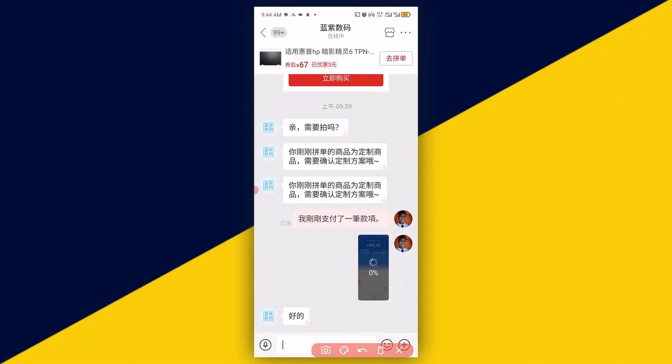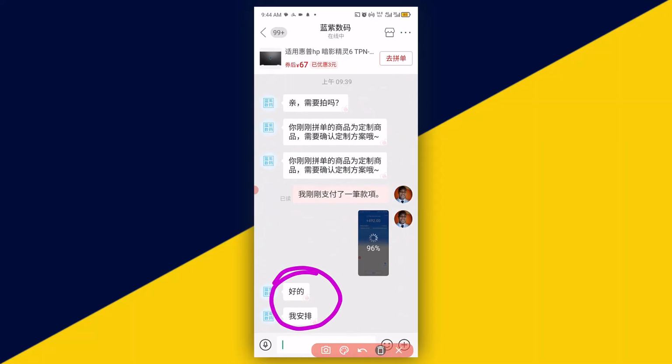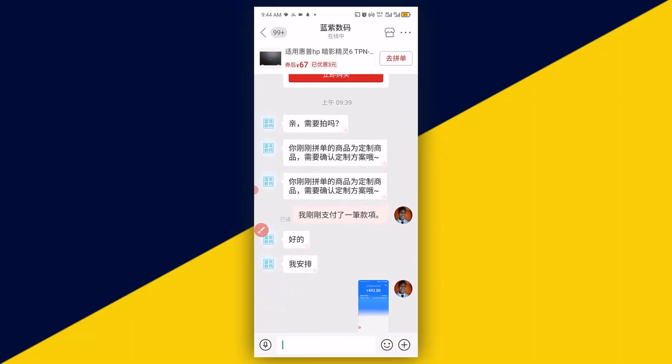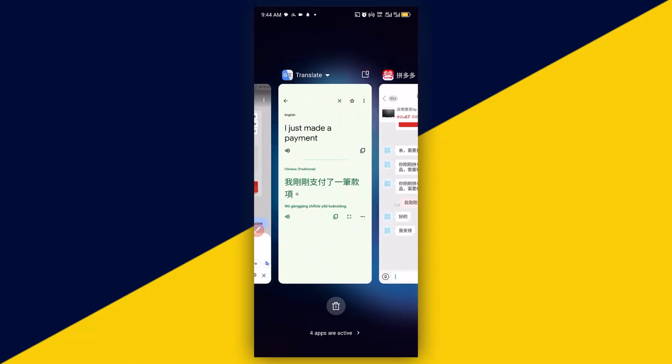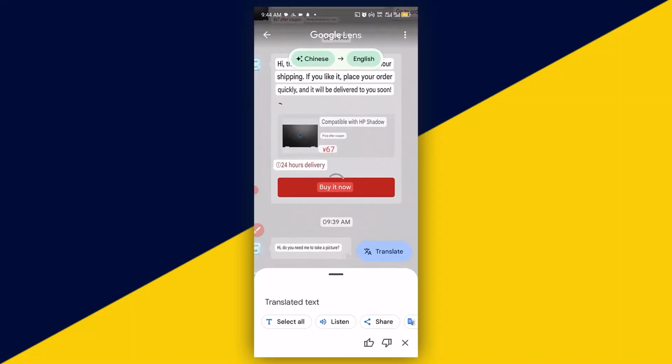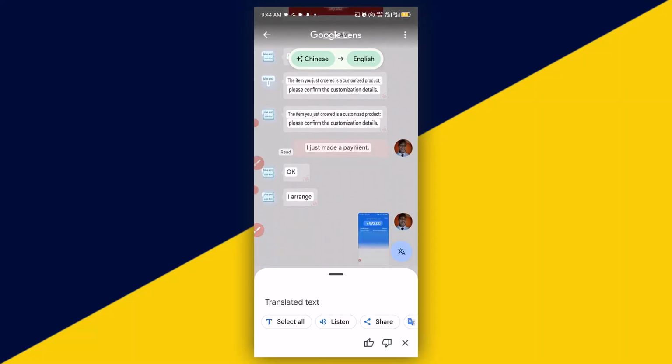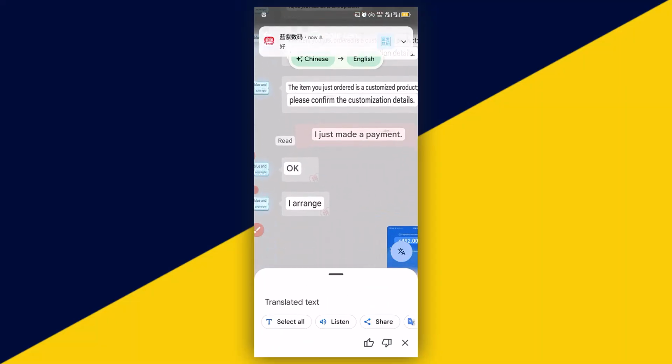So you can see a quick response from the seller right here. So what I'm going to do here is to translate also. So I'll go ahead and screenshot this part. Then I'll go back to my Chrome browser right here. Then I'll go ahead and upload the screenshots. And let's see the response. Okay, I arranged. Simple as that.